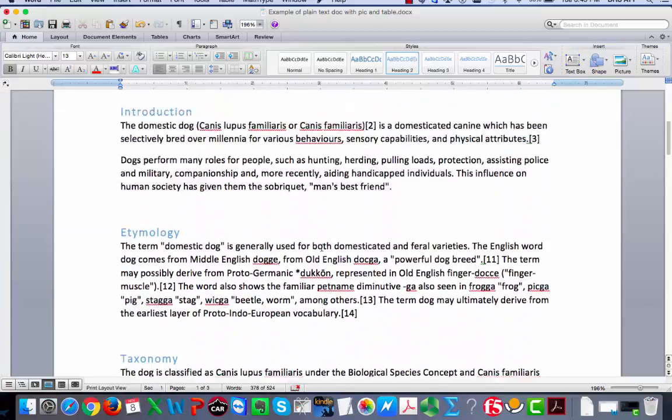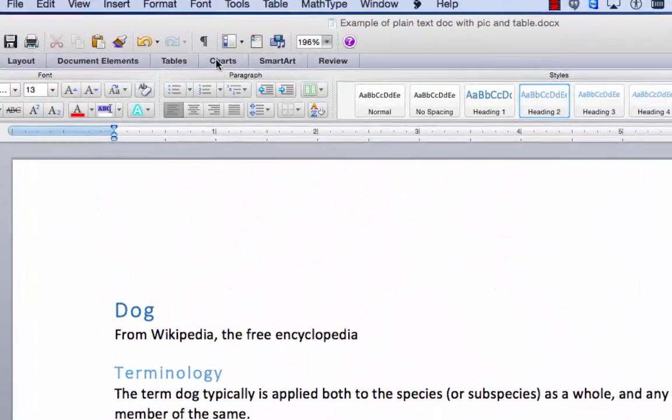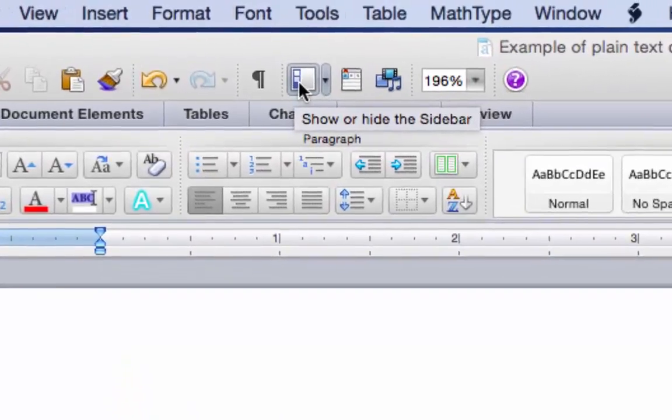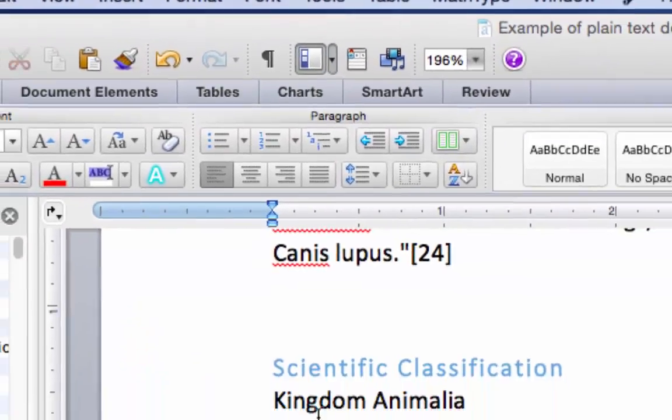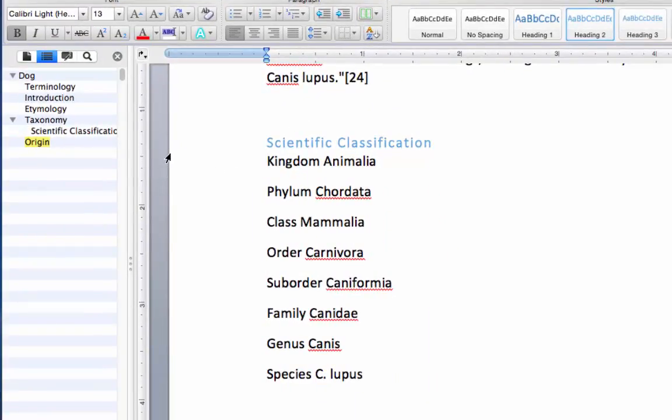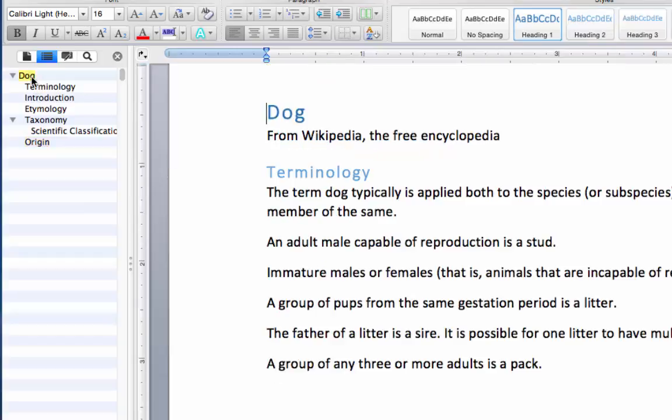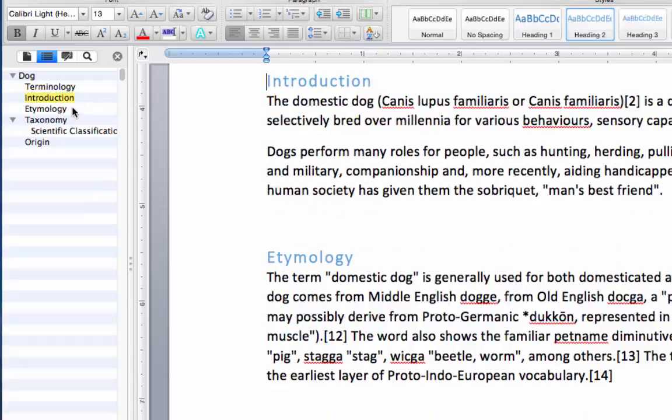Excellent. Now that I've created the headings, if I go up to the top and choose Show or Hide the Sidebar, I can now see an outline of the document, such as dog, which is the umbrella term, terminology, introduction, and so forth, which identifies subpoints, and then scientific classification is a subpoint of taxonomy.